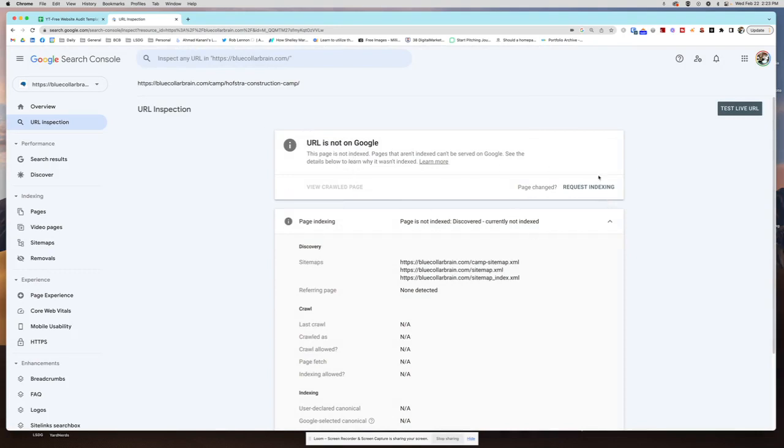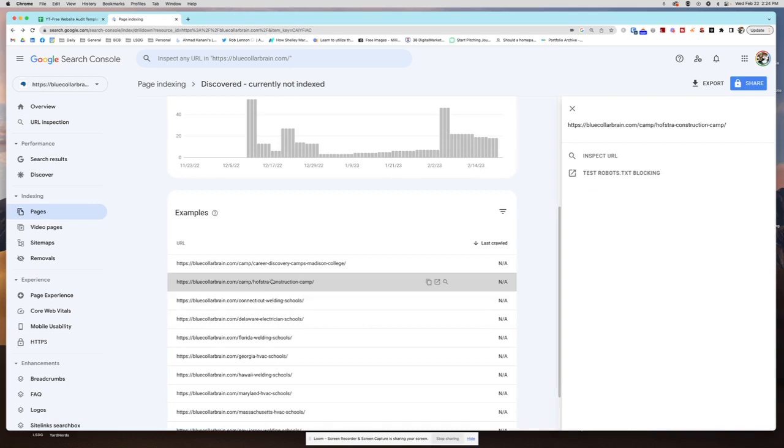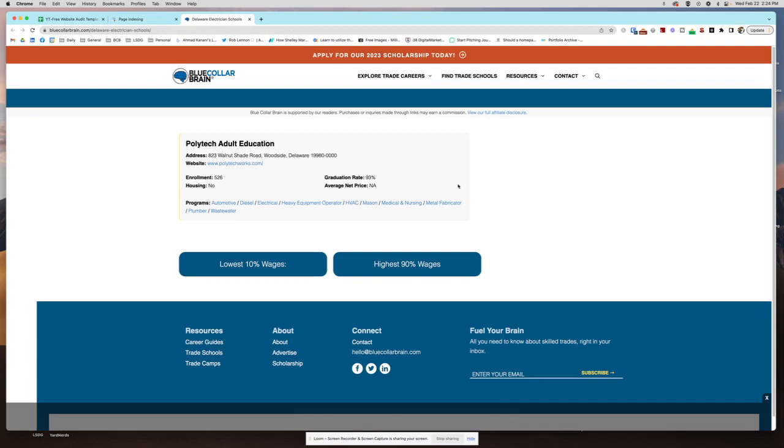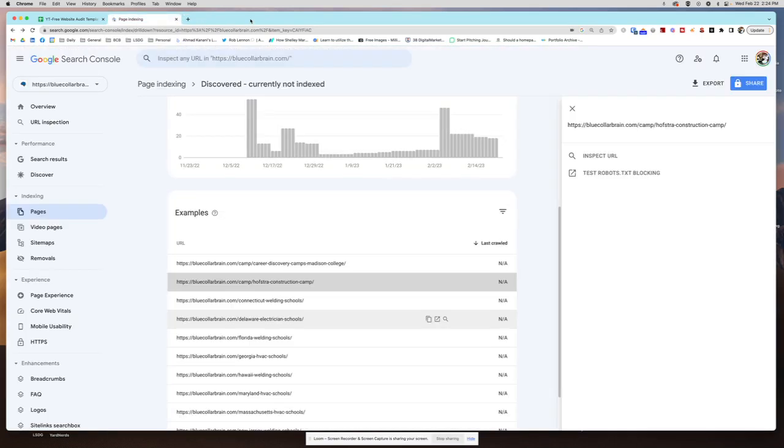So what I can possibly do here is do request indexing. And then Google might decide, okay, I can crawl it and index it now. Okay, so this is what you want to kind of go through each of these, but don't waste your time trying to inspect a URL of a page that sucks. Like if I go to this one, there's no reason why I should even inspect the URL or ask Google to index this because there's nothing going on here. Okay, so don't waste your time.